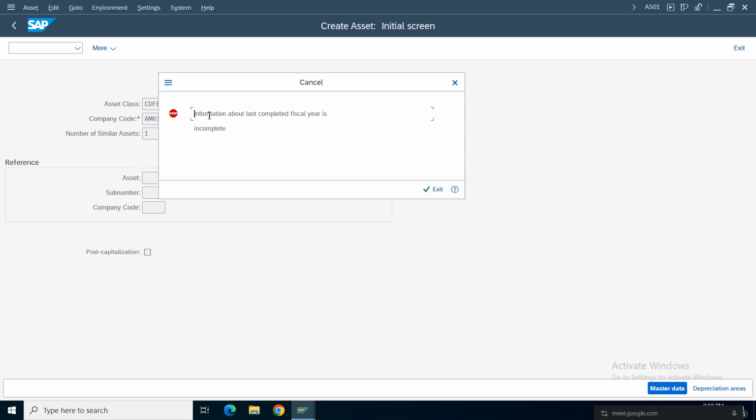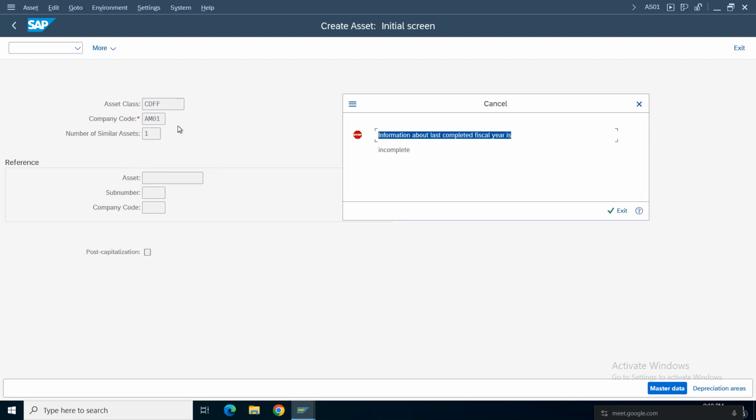The system is throwing some message: information about last completed fiscal year is incomplete. So the system is not able to understand what my current financial year is and what my previous year is. So the system is expecting something here, and gives this error message, some information in the technical description. We'll see and understand.